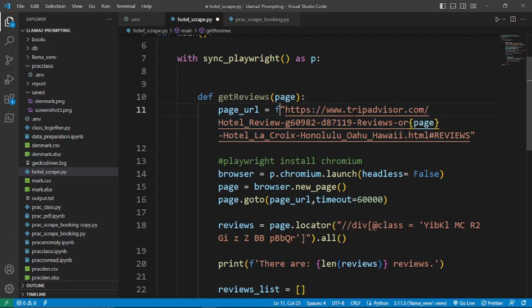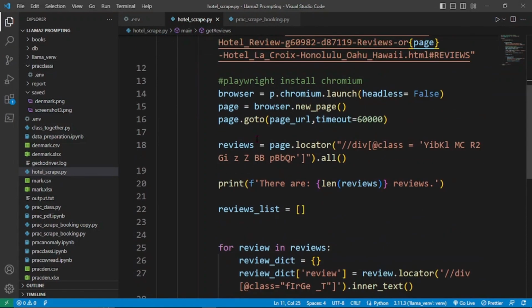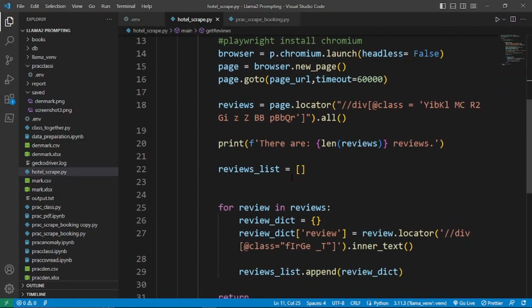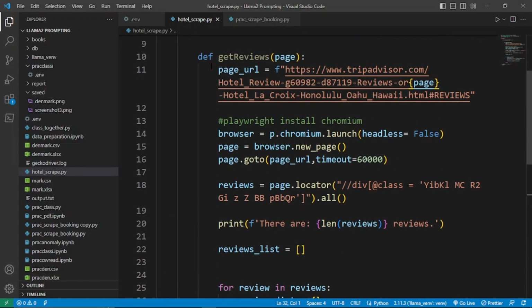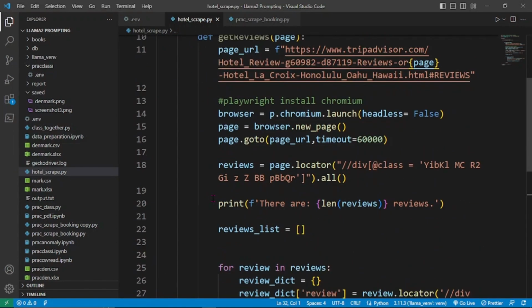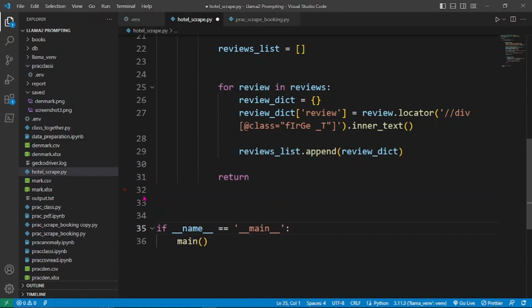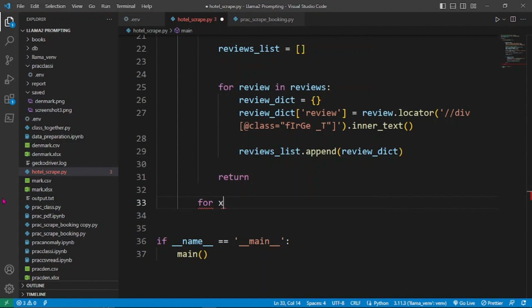So for that we are keeping it inside a function. Now let's say we want to scrape the data for the first 5 pages. So for that we can write one loop outside of this function. You can write it here: for x in range, let's say we want to scrape the first 6 pages.